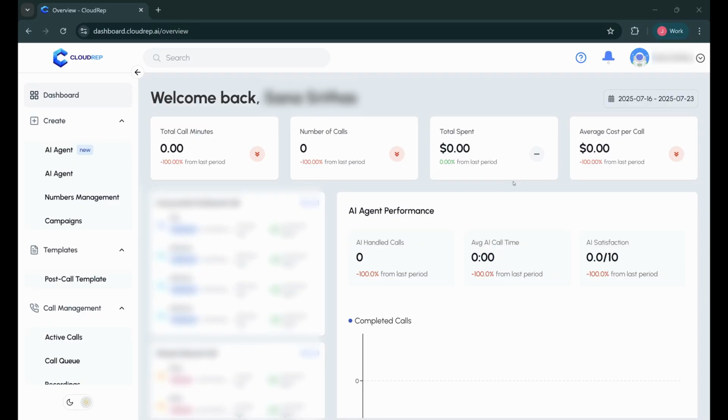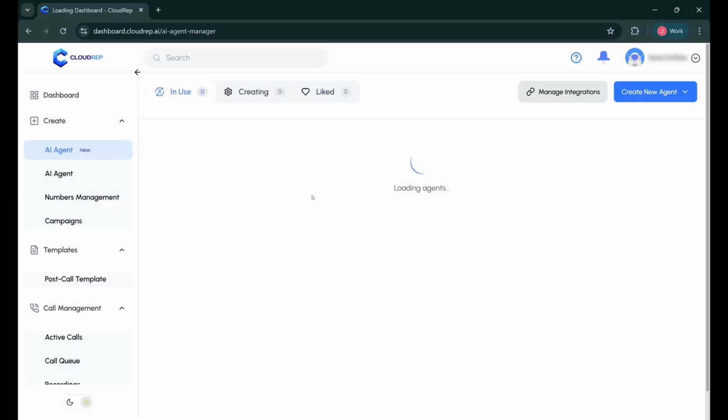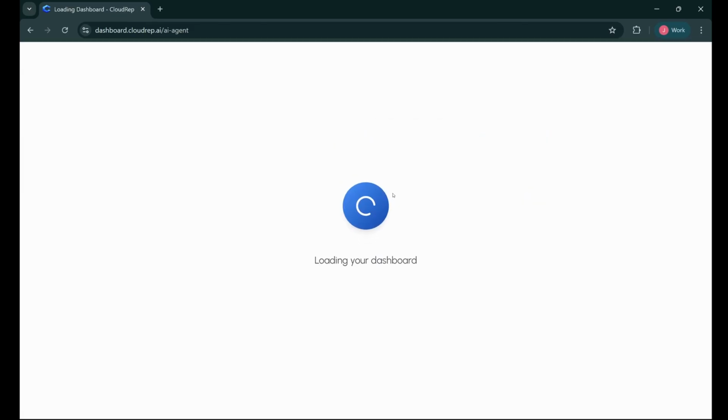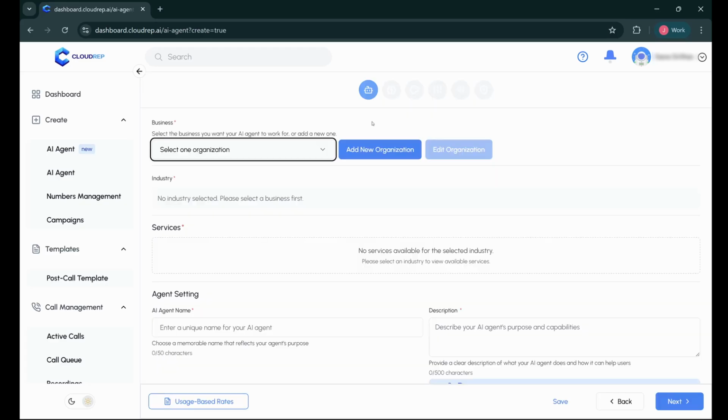So to set up your live chat, the first step is to go to AI Agent New, and then you can select an agent you've already created, or you can create a new one. So we're going to create a new one. We can click Start from Blank. And I'm just going to quickly fill this out, and I'll cut to when I'm finished.